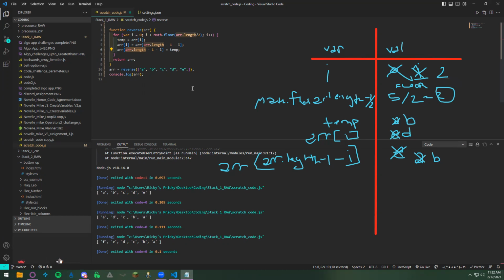And now, is 2 less than Math.floor of arr.length divided by 2? No, 2 is equal to 2. So we exit this for loop. And if we return our array, it should read backwards now.